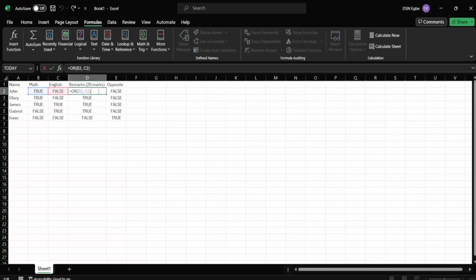And you know that the OR function is all about making sure that either of the conditions is true to return true. So one of the conditions needs to be true before it returns true. And then the AND function, you make sure that both conditions must be true before it is true.